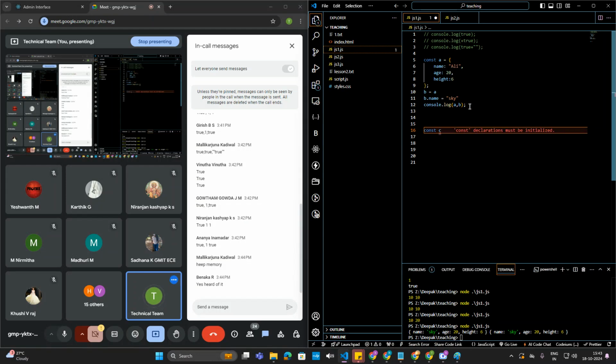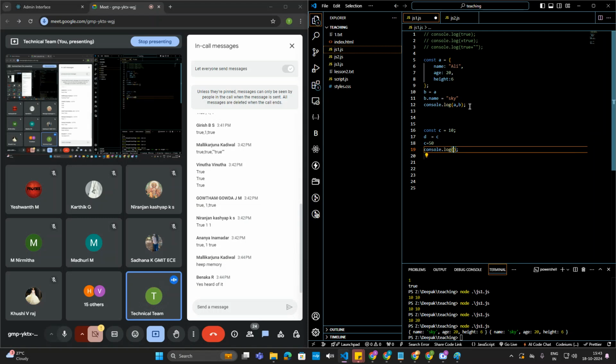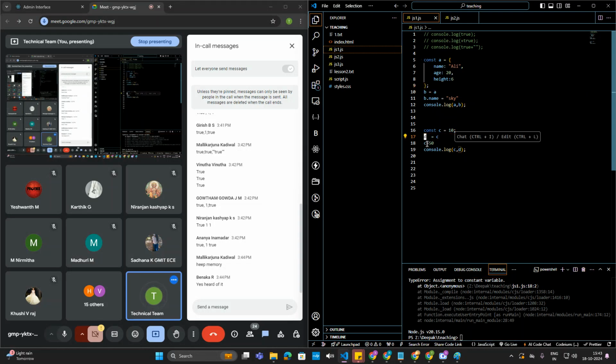Let's say I take c, and I have the value of 10, and d is equal to c, and I'll make some changes with c. Let's say I'll make it 50 or something like that. Then I'll log this. Then I'll make it c comma d. Whenever I try to do this, you can see, sorry, I did some referencing mistake. D is equal to c. My bad.